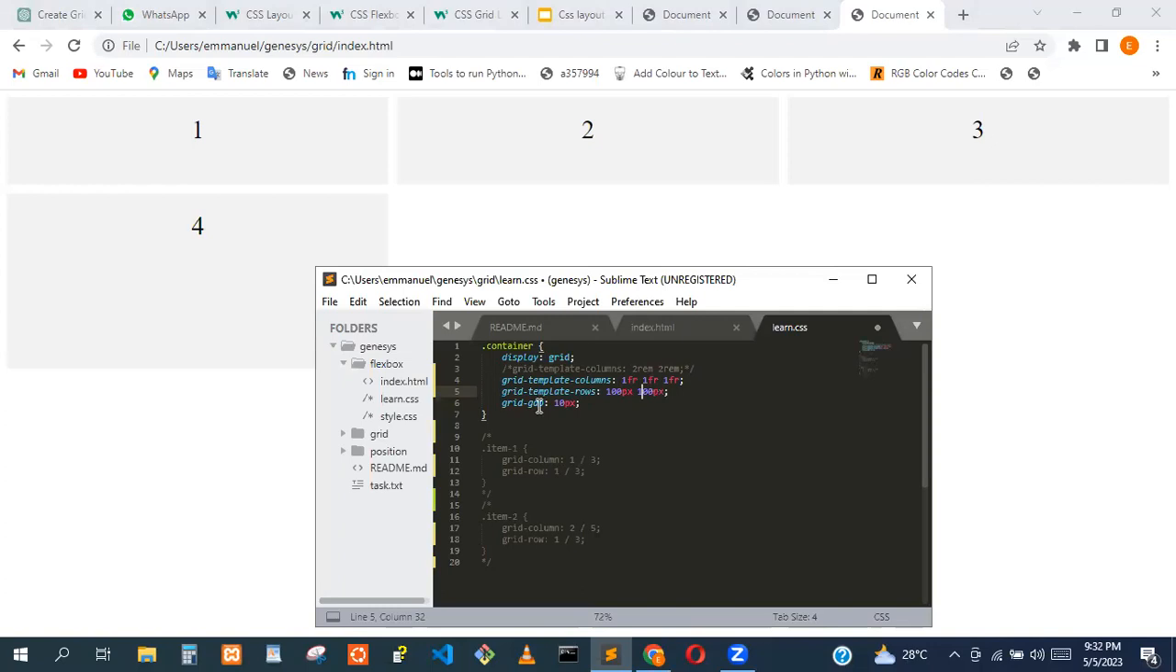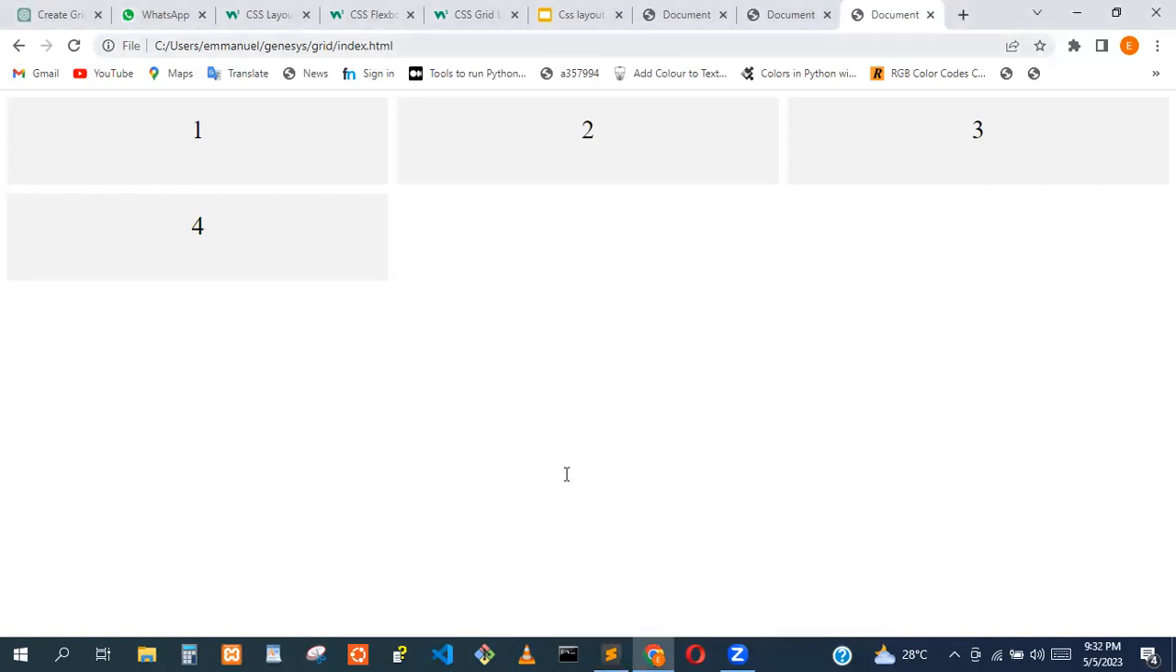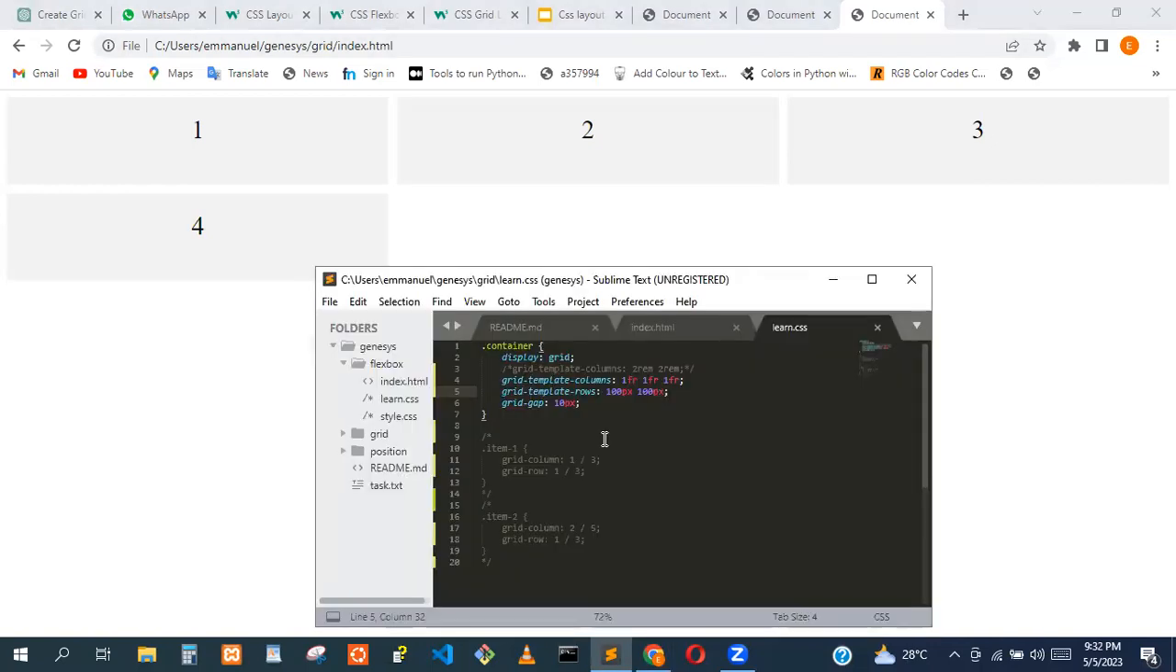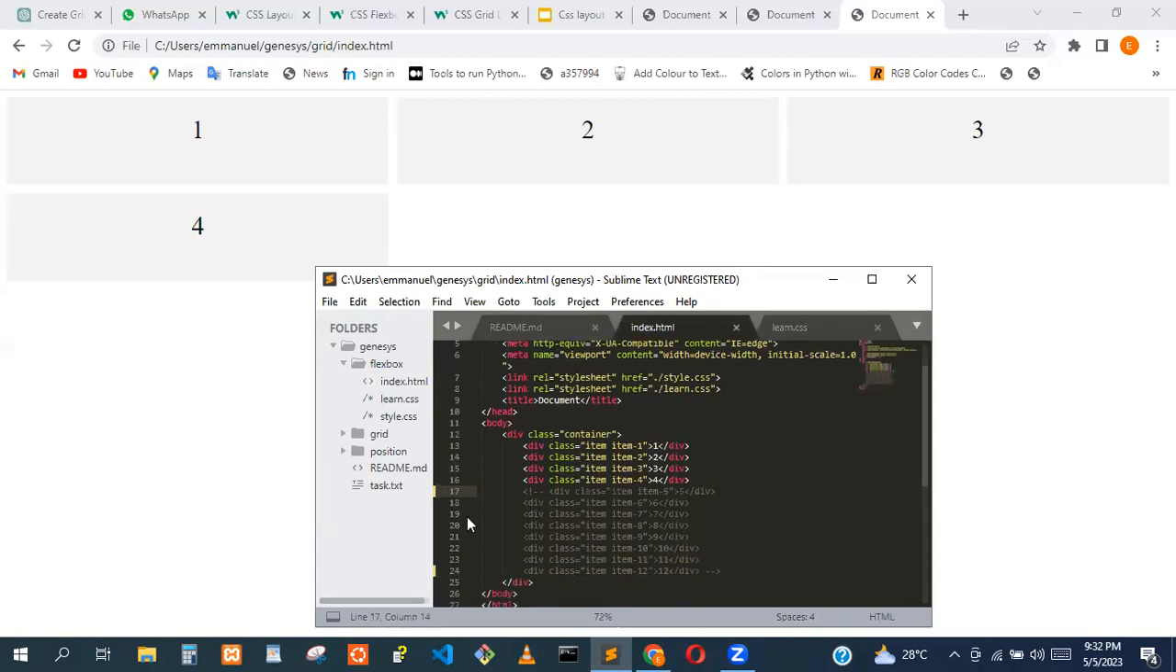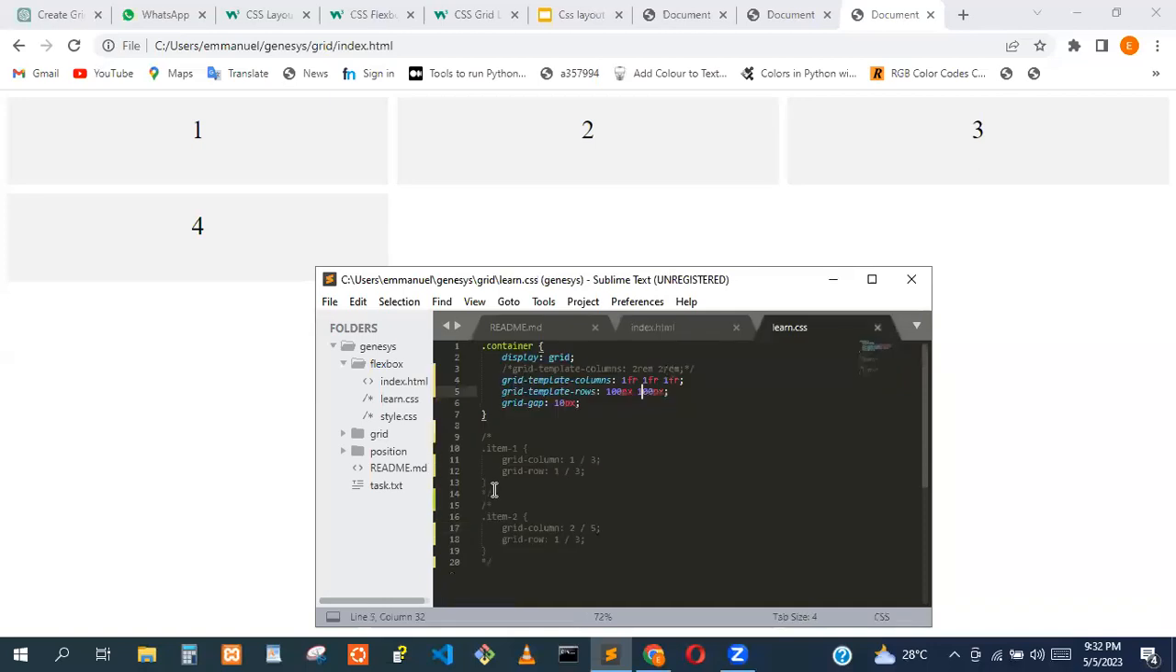You can also set each individual item to take up this much height or that much width, to take up more columns or more rows. So for instance, now we have only 4 items. I commented out the rest, which should be 12, but there are 4. Let's just use those 4. So now the first item, let's comment out this one. Let's start with the column. We can set its grid column to take up 1, 2, 3.